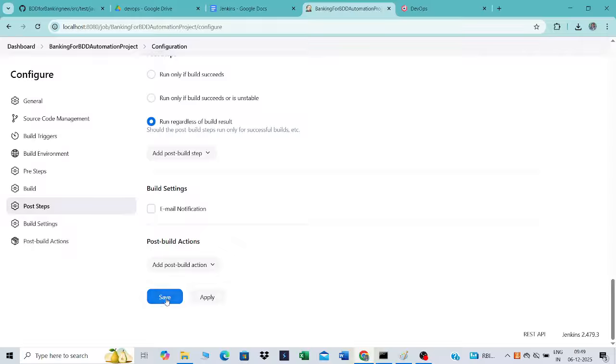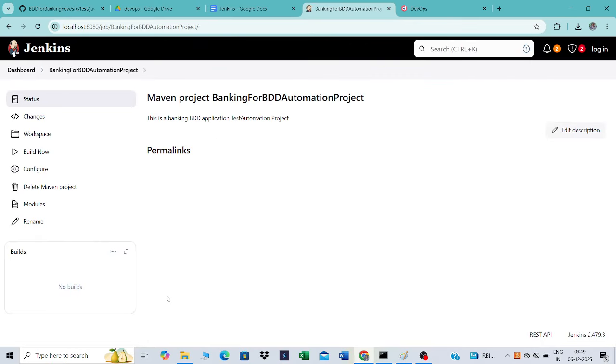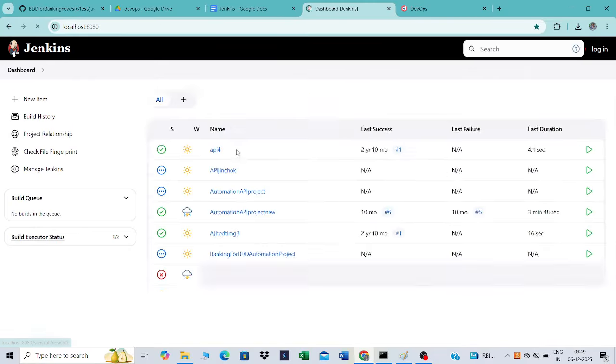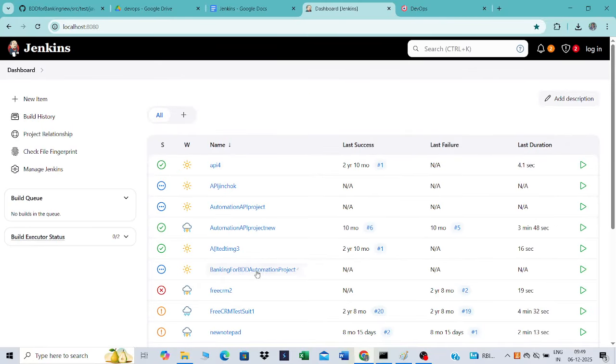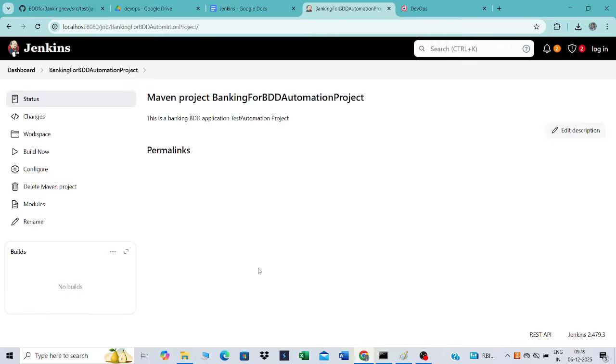Okay, so after applying, click on save. Now we have configured a job for this particular automation project. If you go to the dashboard, the banking BDD automation project will be listed here. So here is where our job is. If you click on that, it will open. The status and the features are there. Build Now, Workspace, and many other things are there.